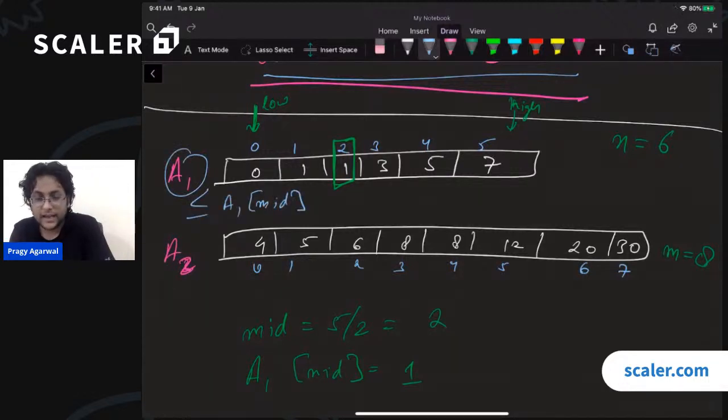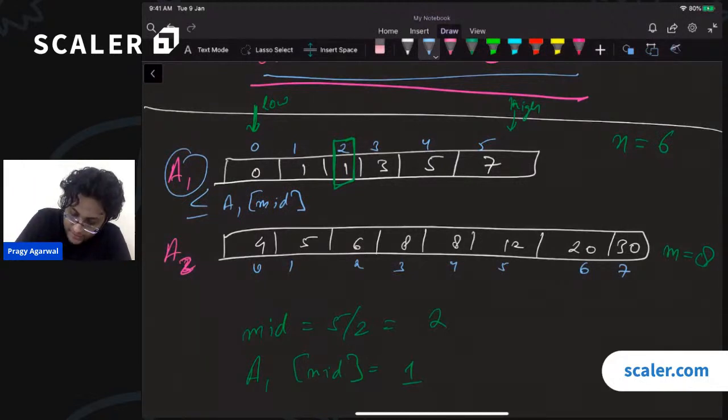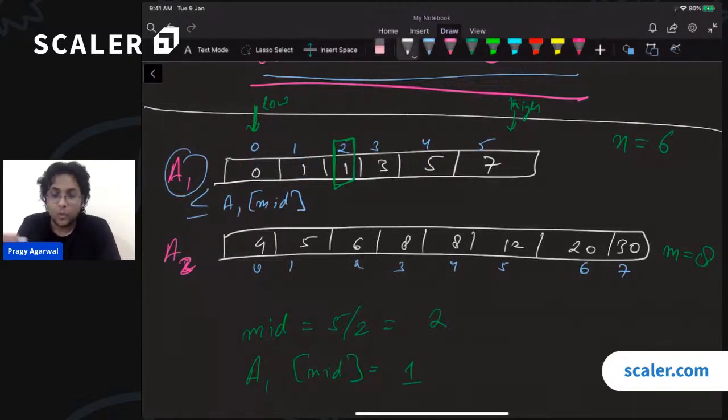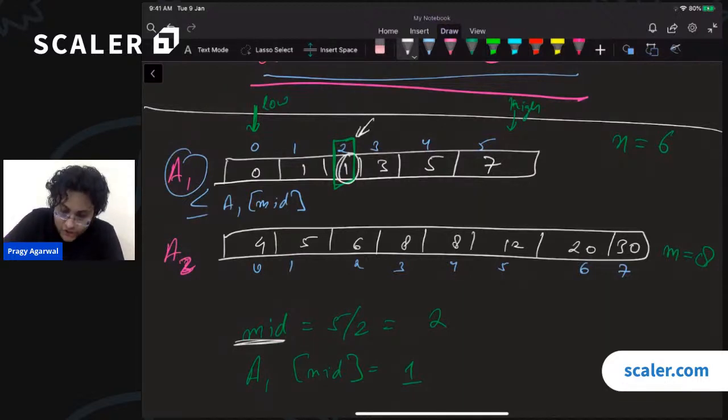Now the question is, how many elements in A1 are less than or equal to A1 of mid? This element and this element. Yes, there are 2 elements that are less than or equal to A1 of mid. What is the count of that? Well, the count is simply mid. Do you agree?